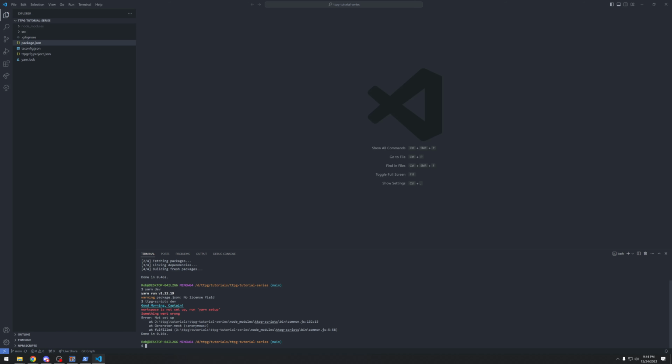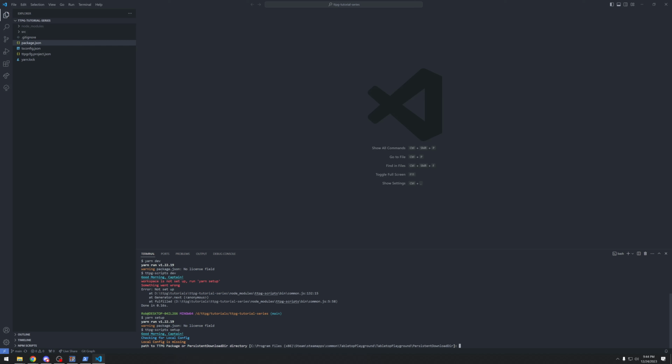Oh, I lied. You can't do yarn dev yet. That's because right now you don't necessarily know where their Tabletop Playground directory is. You might know where yours is, but maybe they're on a different operating system, so it might be in a different place. So it says workspace not set up, run yarn setup. So we'll do that. Yarn setup.